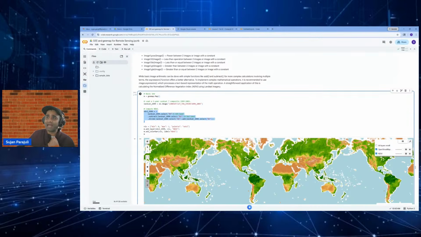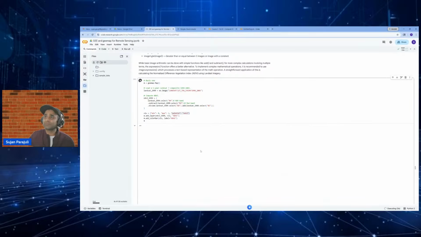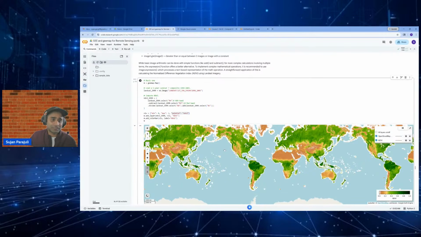Okay, and then I'm going to visualize that one. You see, I'm specifying the range from 0 to 1, and the visualization palette is NDVI, and then I'm adding the layer. So this image is for the whole world, and just doing that processing, in a matter of seconds, you are able to calculate that. That's the charm of Google Earth Engine.